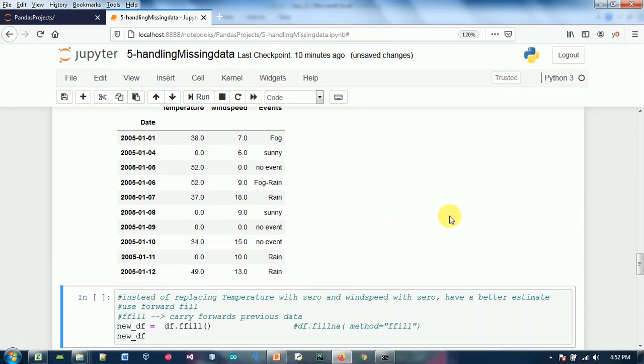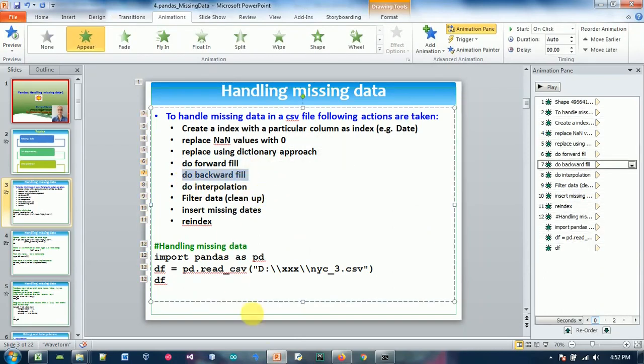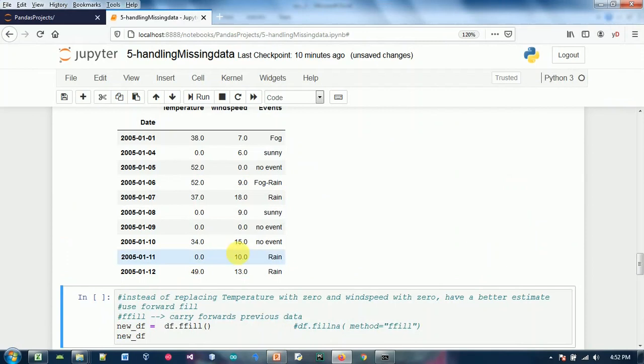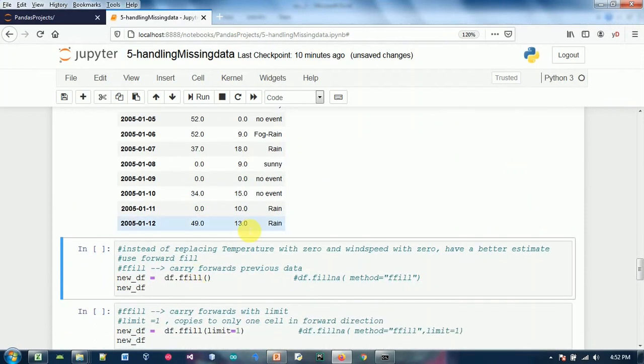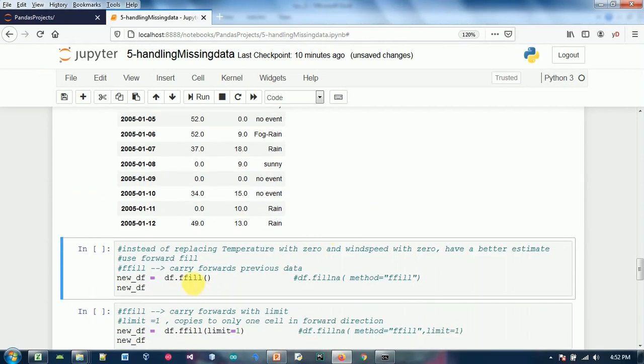We can now use the technique which I just told you: forward filling and backward filling. These are the techniques that we want to make use of. So we will use the ffill function. In the previous one we just used fillna. Now I want to make use of ffill. F stands for forward, and then fill. What does it do? It is going to replace wherever the temperature is not available with a better estimate, which is called forward filling. It carries forward the previous data.